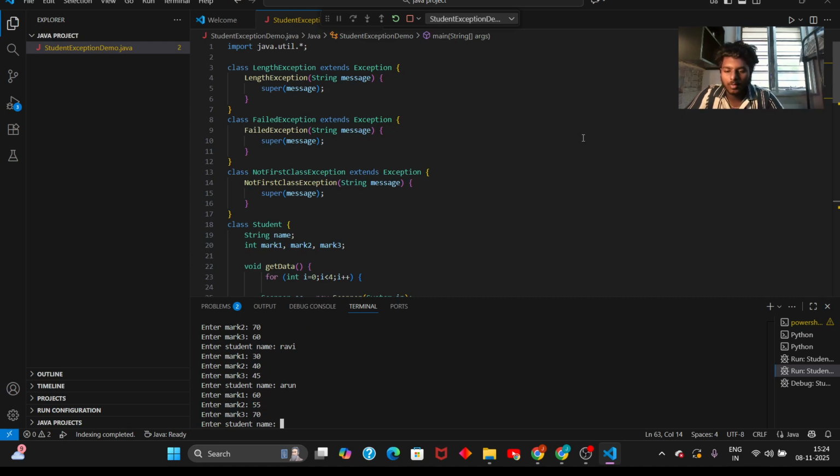Enter student name of the fourth one. Name of the student is Divya. Mark 1 is 80, mark 2 is 90, and mark 3 is 85. Average mark is 85, and the output is congratulations, student passed in first class.